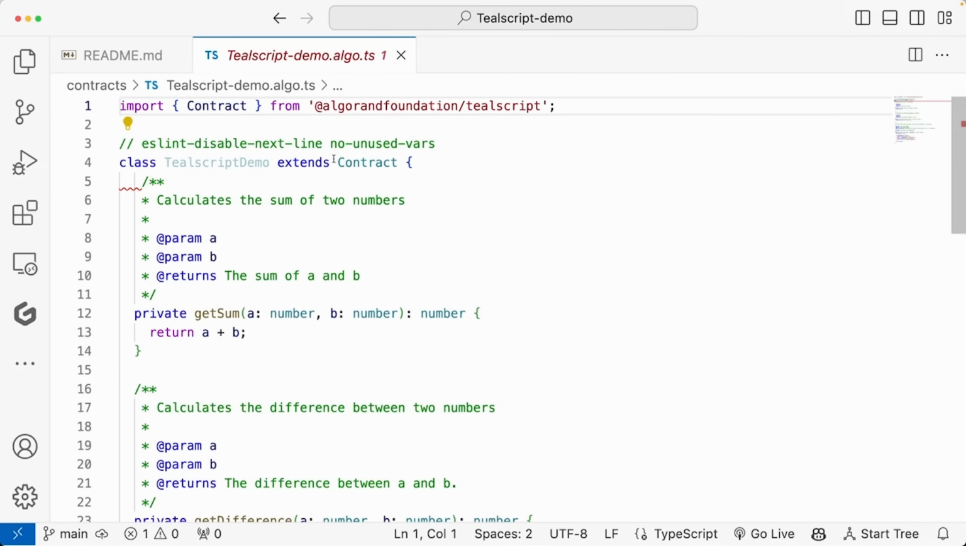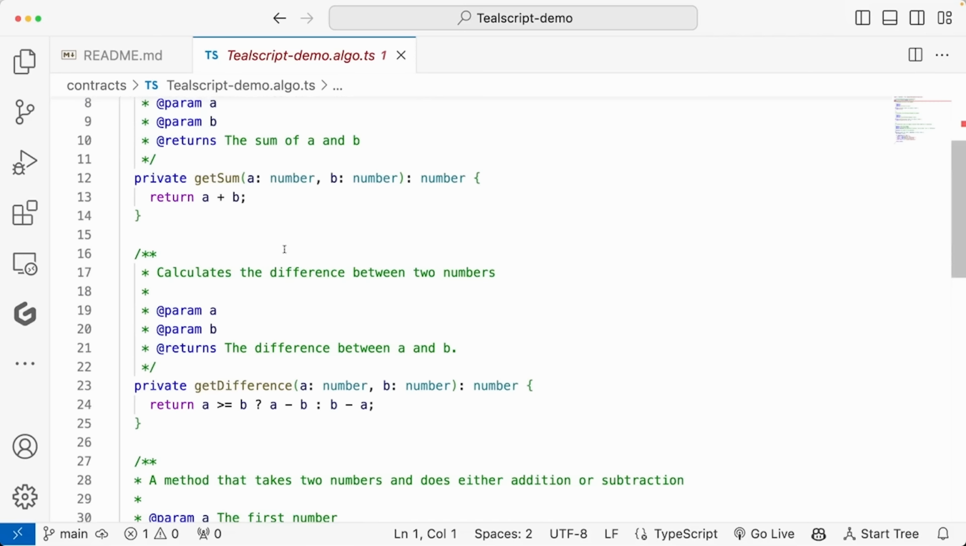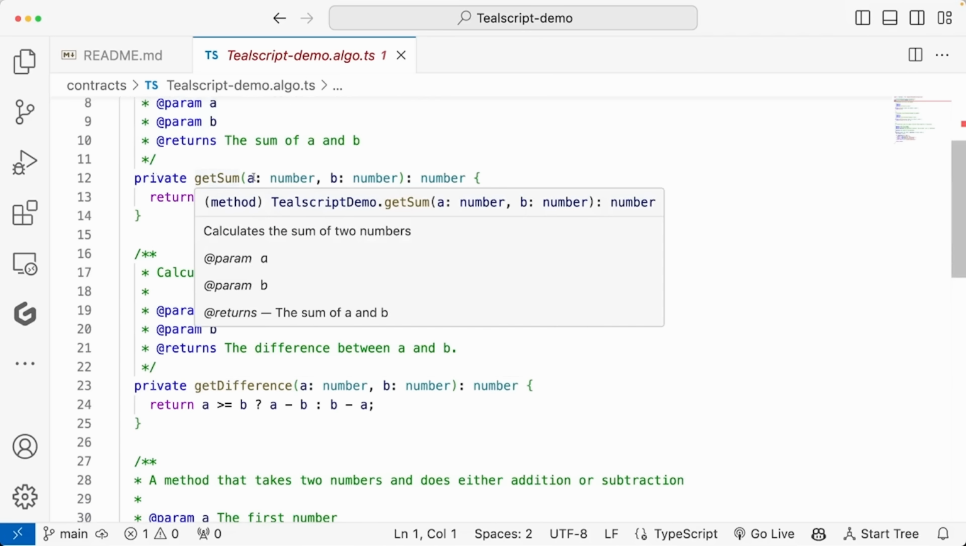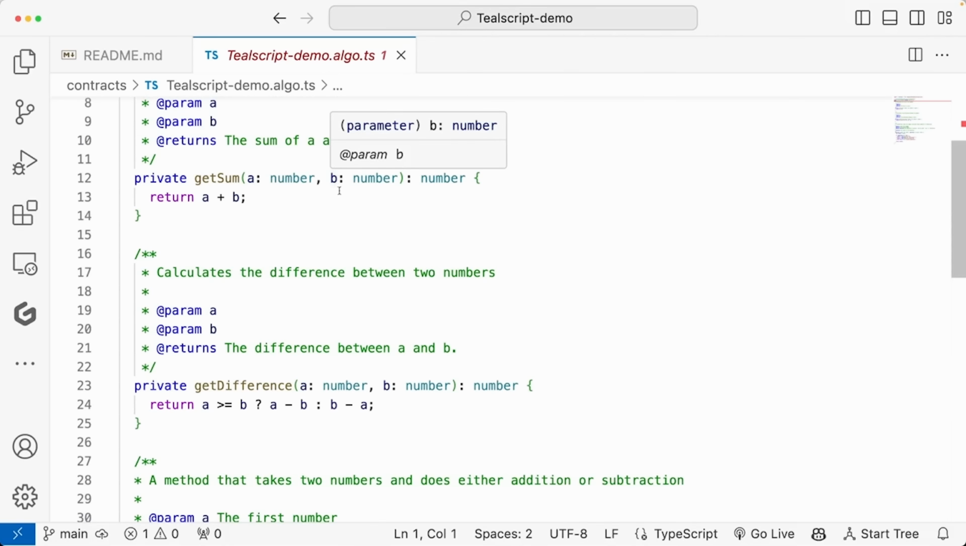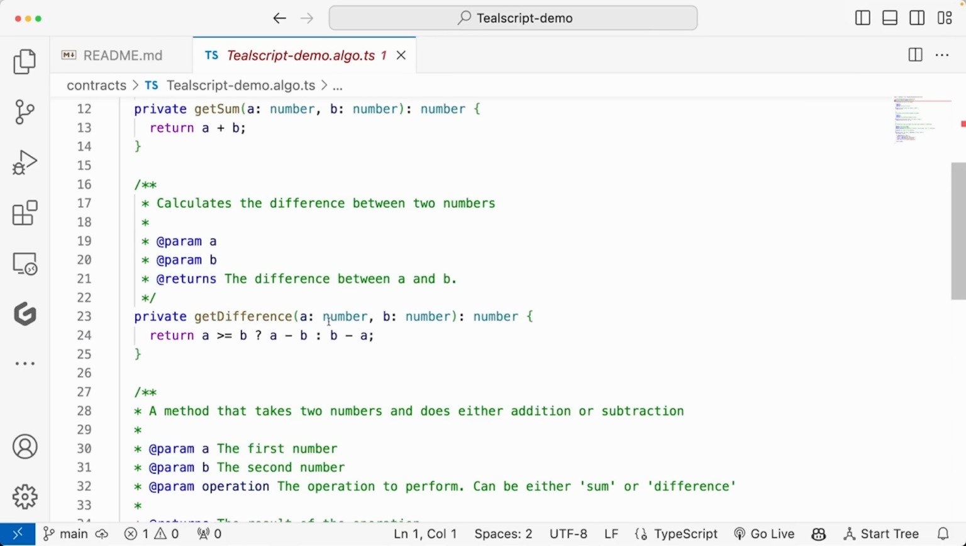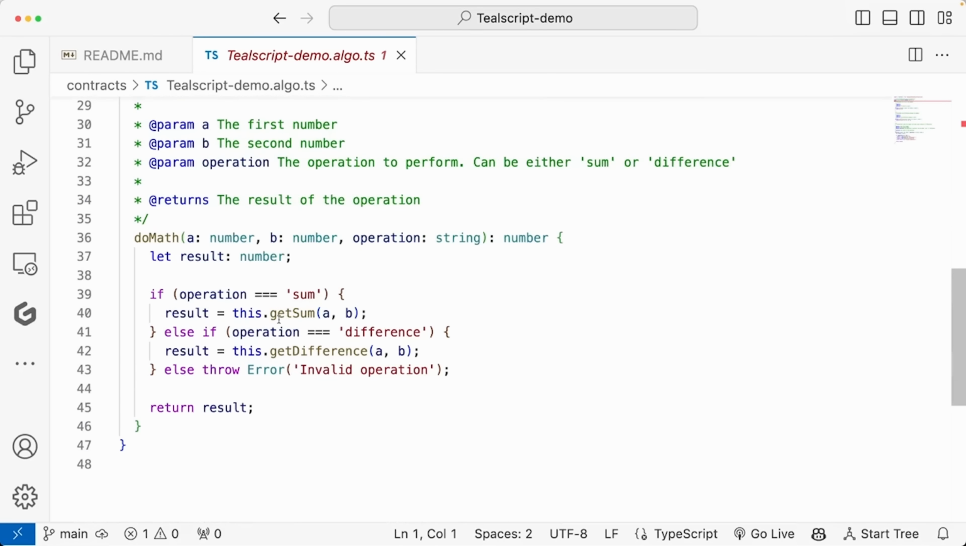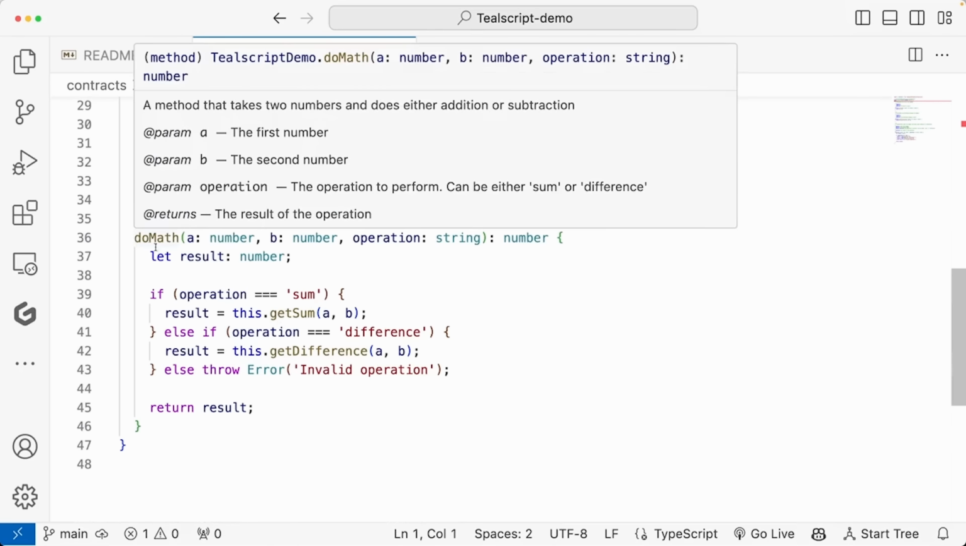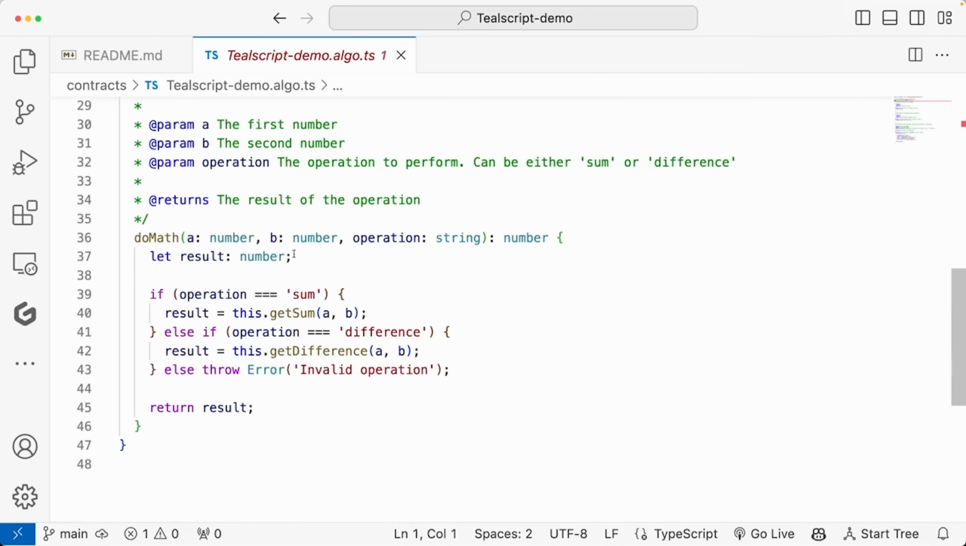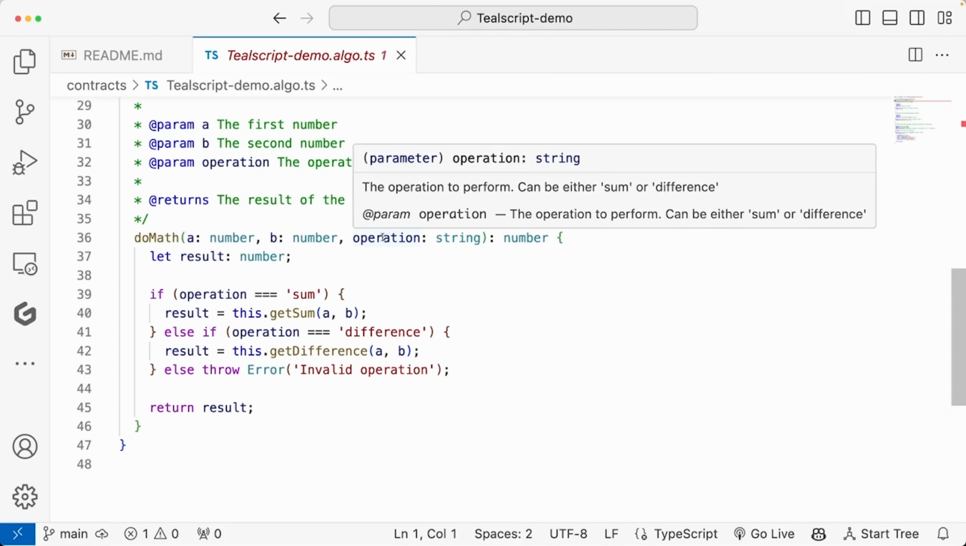So, let's take a quick look at the default TEALScript smart contract that comes with the template. Now, this is a simple calculator smart contract that has two private methods, getSum and getDifference, where getSum inputs two arguments, A and B, and returns a sum of that. And getDifference also takes in two numbers, A and B, and gets the difference of those two numbers. And then we have one external method called doMath, which takes in two numbers, A and B, and a string value called operation, which specifies what kind of operation you want to run.